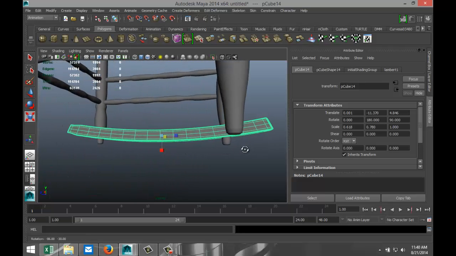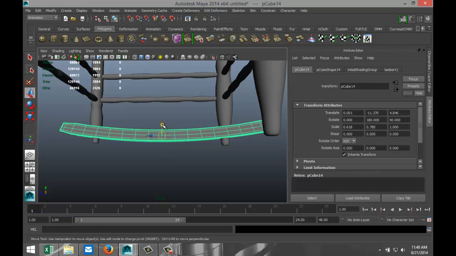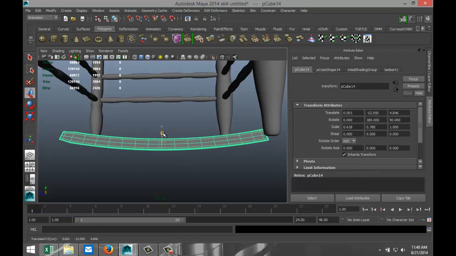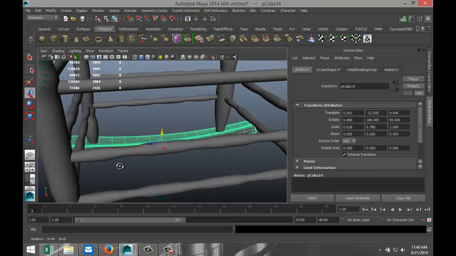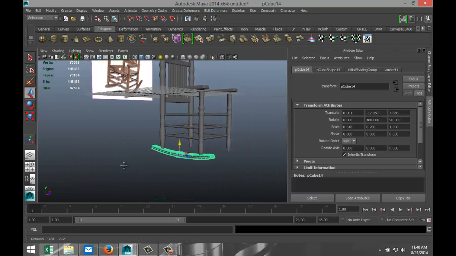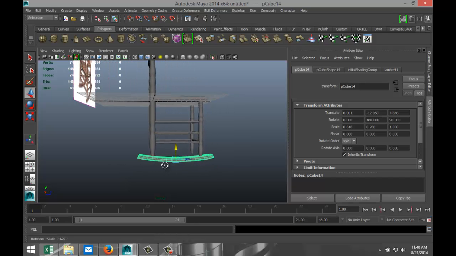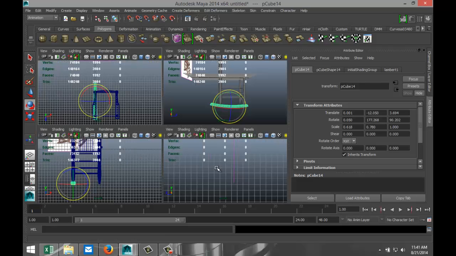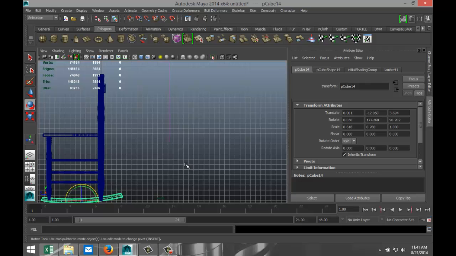And we need to move it down like that. And we need to look at our example to see, okay, as you can see, it's sticking out a lot. So we need to push that back, hit E to tilt it a little bit. Just check it from this view here.